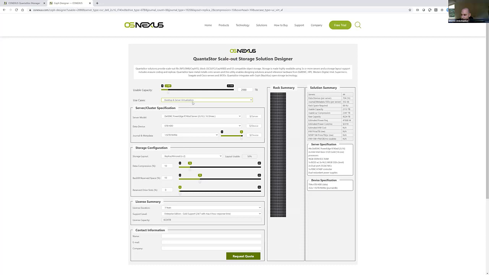If you choose something like a cold archive or large-scale archive, it's going to choose an Erasure Coding level like 8+3. So this is really changing the storage layout and some other scaling factors to help match this capacity to that use case and try to make it as efficient as possible.